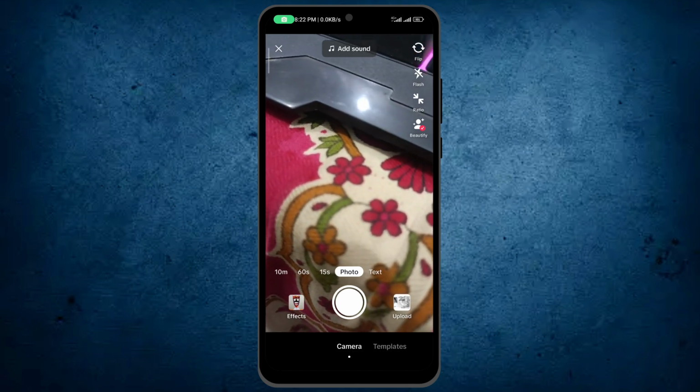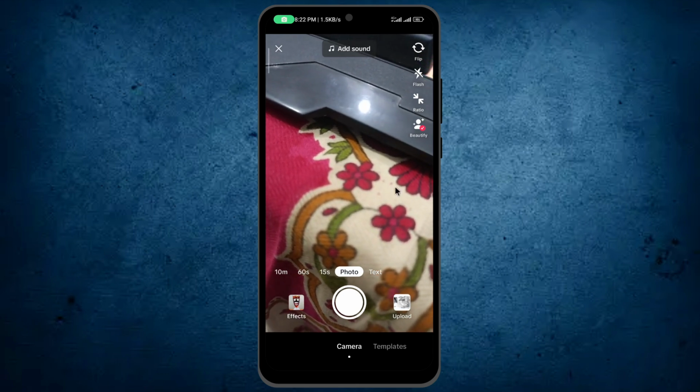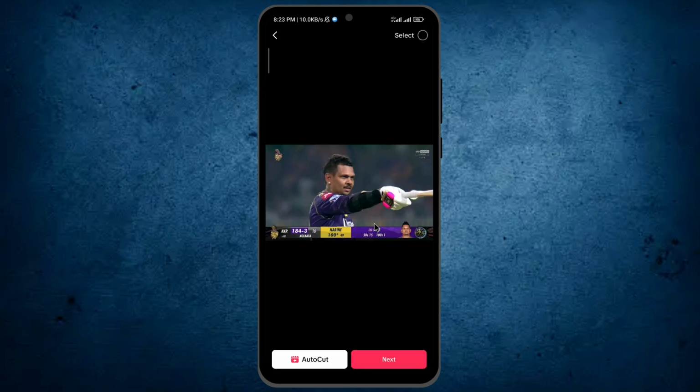But for me, I will open my mobile phone library and choose a picture. So I am tapping on this upload icon, which is on the bottom right. Just for an example, I select this picture and will post it on my TikTok. After selecting, tap on the option next, which is on the bottom right.